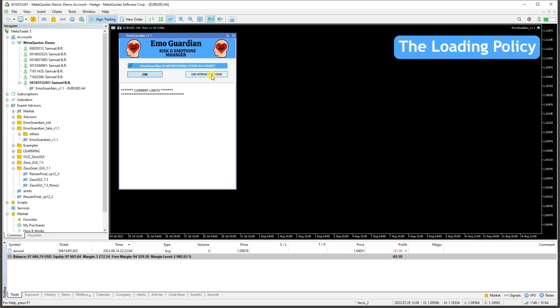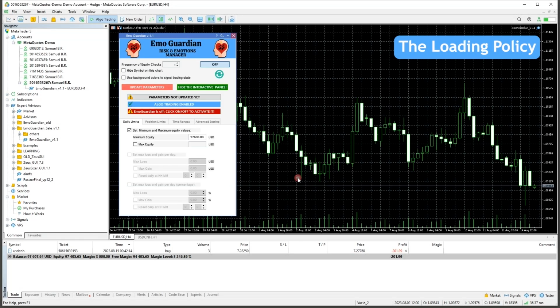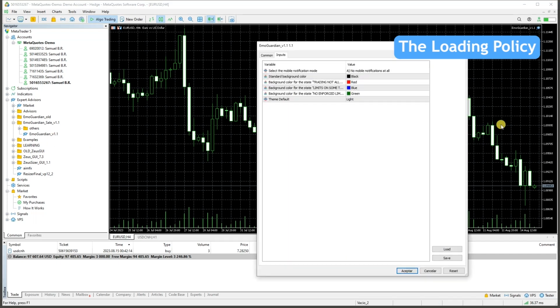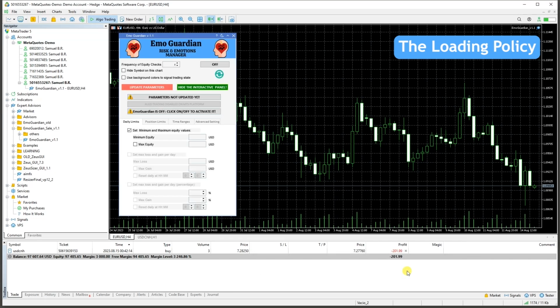You will probably wonder what happens if you remove the EmoGuardian and then reattach it to a chart. Will it start to work immediately? If so, what parameters will it use? Will it immediately kill any open position that violates current risk parameters? The answer to all these questions is no.